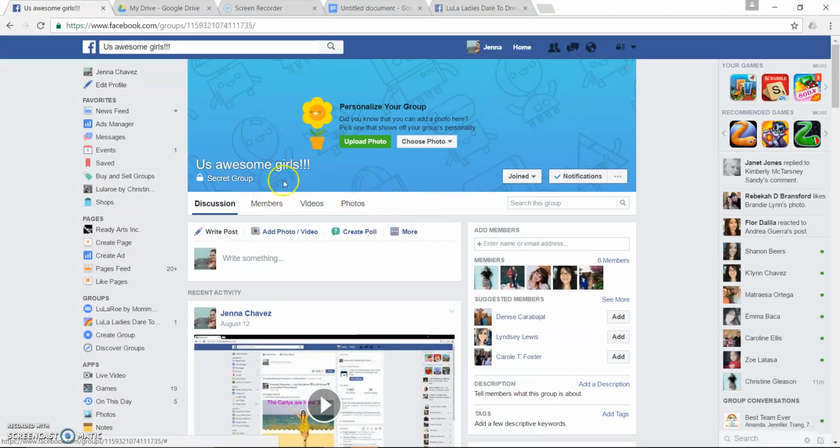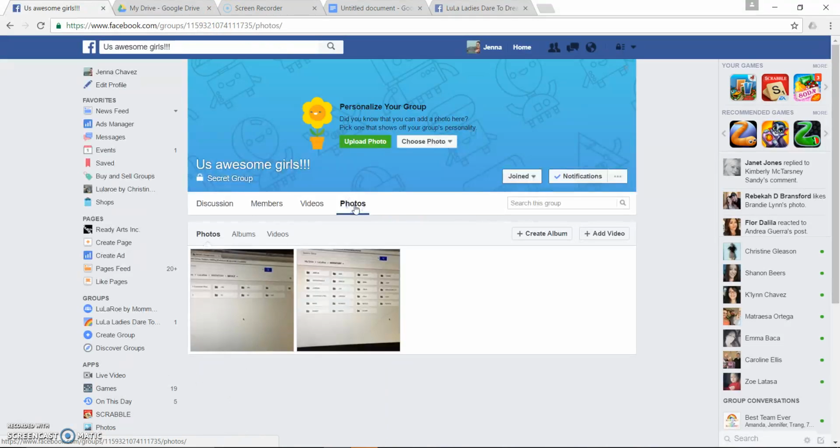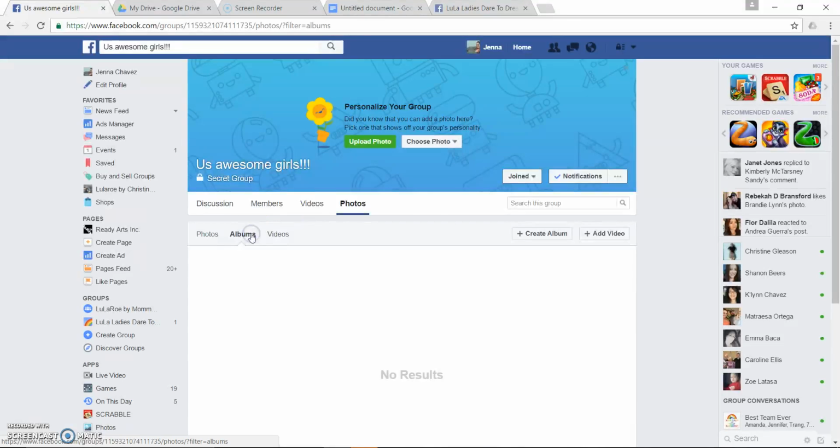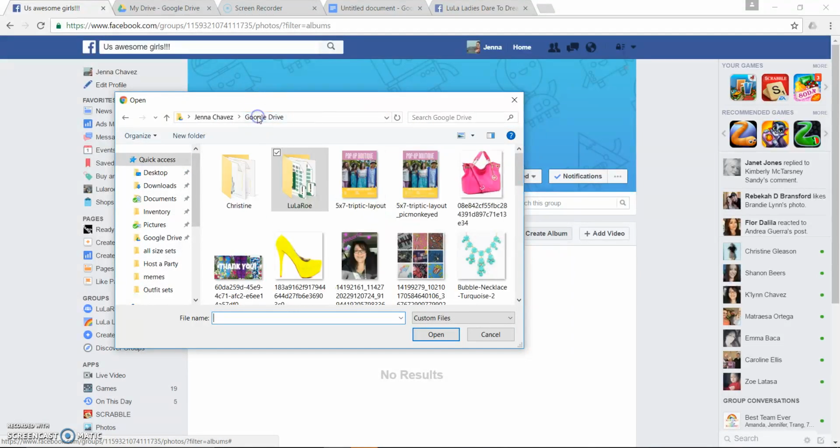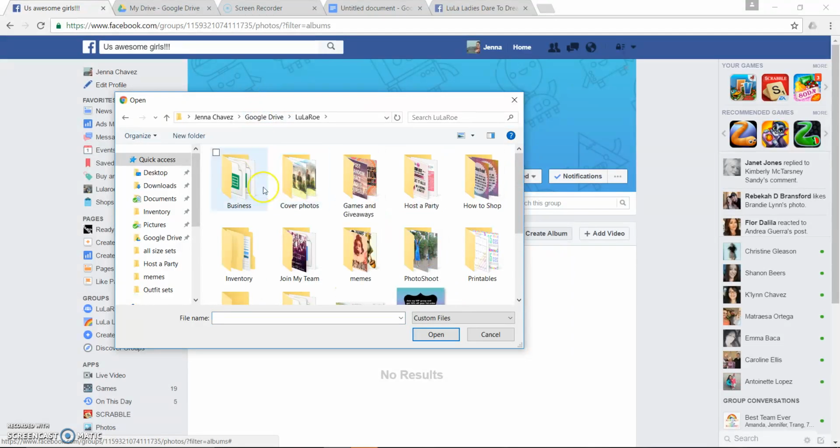So this is our little fake group you can practice in. Whenever you're in your regular group, you'll do it just like this. So go to Photos, and then go to Albums, and then Create Album. And then you go through whatever you want to start at.